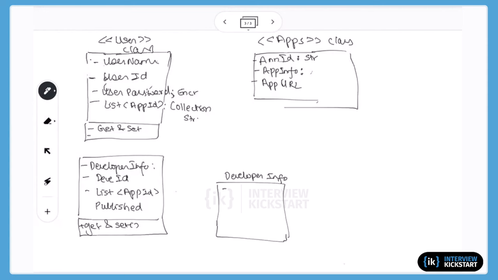Developer info would be things like developer's name. We also can have the license if it's a company. Yeah, sure. Let's make it simple. Let's say we have phone number and email, support email. Okay, something like that. Phone number and email. Yeah, that's enough. And all of these would be strings. Yeah, that's fine.